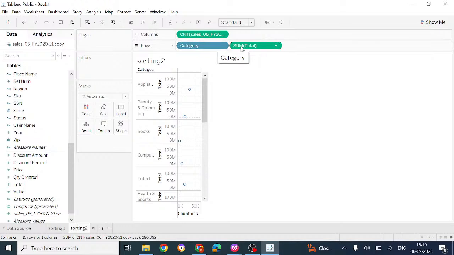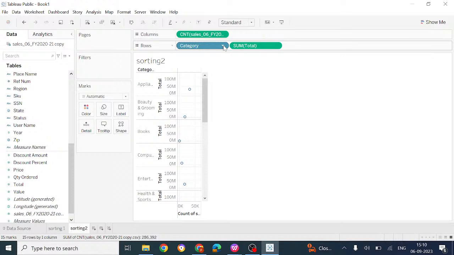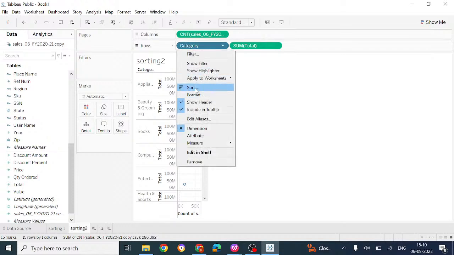Okay, so now what you want to do, we just want to go with the options on the right side. Can you see in the columns and rows, you can go with the options of right click, just give a right click and you will get some options there. Now I just want to click on the category, then I got the sorting option.